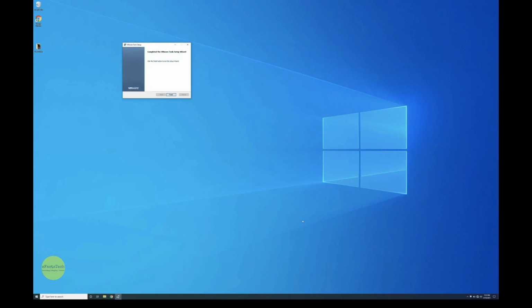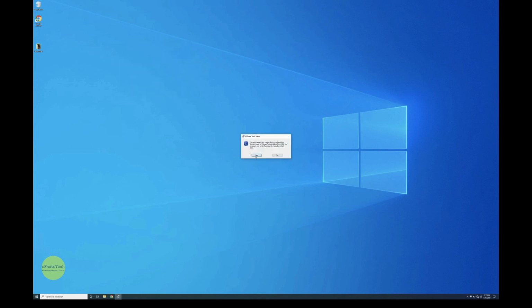Don't worry if the display seems very small or tiny, that's fine. Once you click on finish and click on yes to restart, your Windows 10 will adjust the display and the icons and fonts automatically.